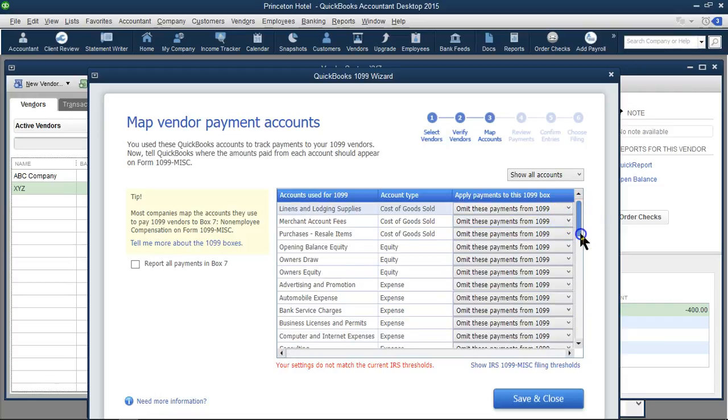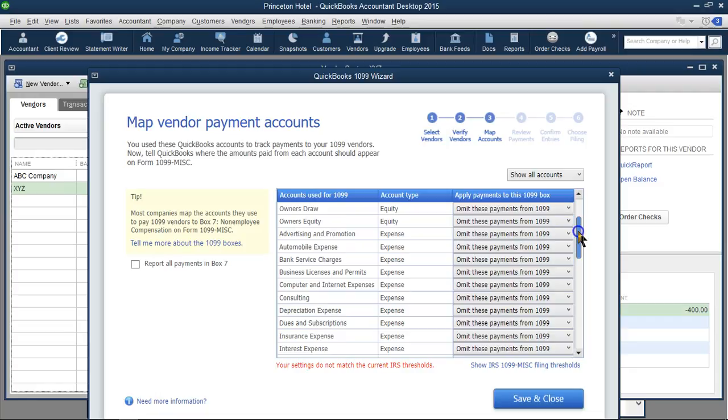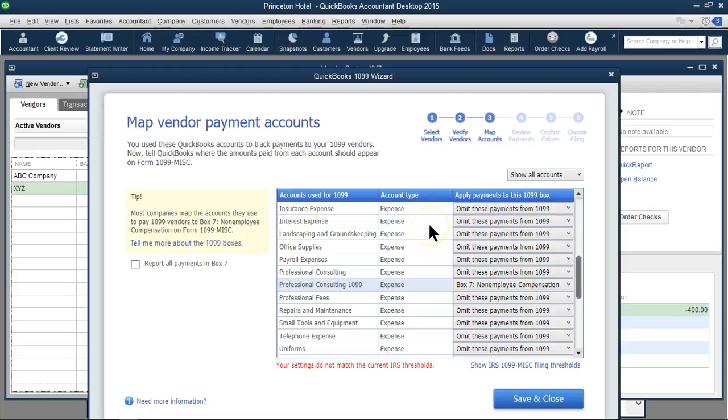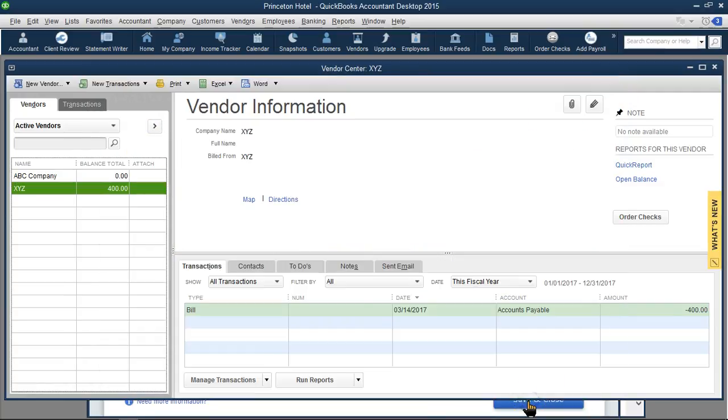And then I'm going to come over here and I will pick that account that we chose within the GL, which is right here. And you're going to click on this pull down and we'll make it say, usually, box 7, non-employee compensation. So on this screen, you have to map them as well. All right, so you want to obviously pick that account that you set up, and in this case, we're going to map it to box 7, or whichever one would be appropriate. So I'll pick on Save and Close.